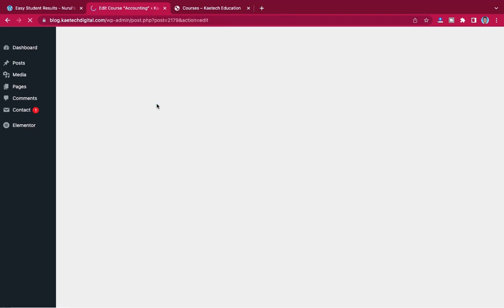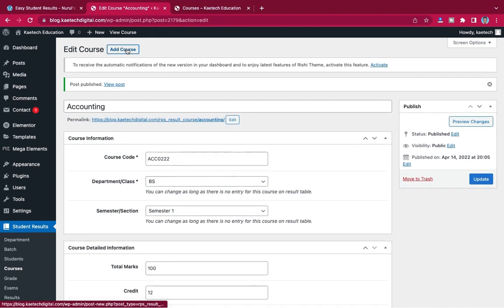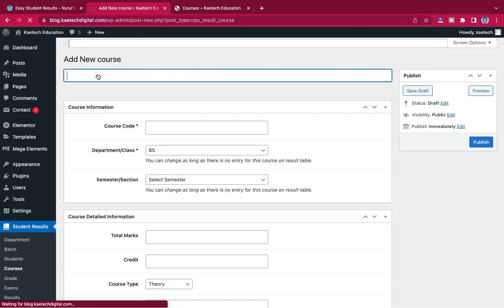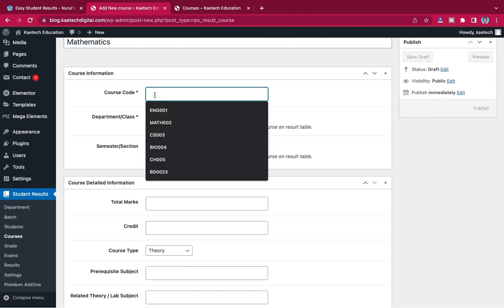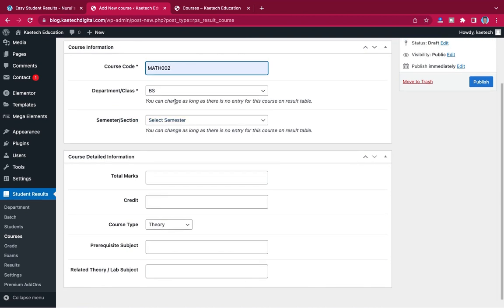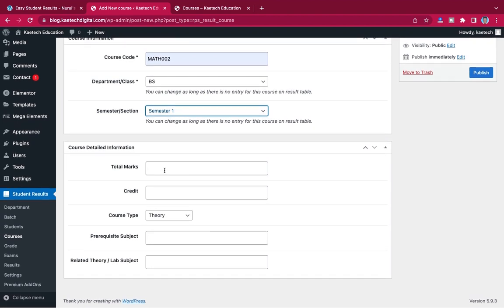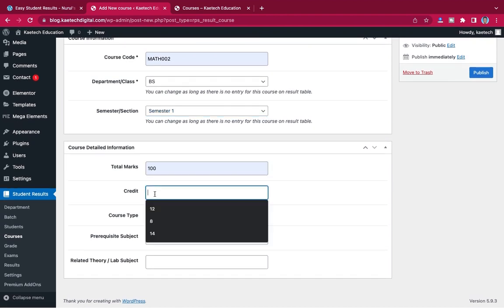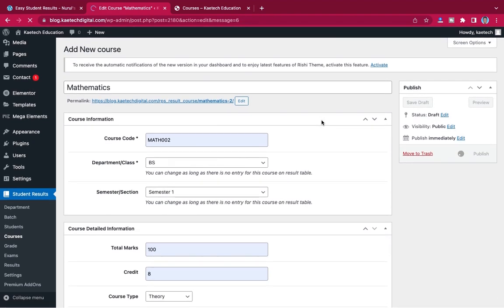So we added a few courses. Let me add some other courses to it. So let me go ahead and add another course. Okay, so let me say accounting. They also do mathematics. Mathematics, and then the course code is this one. Okay, and then the department, you also put it there, and then semester, and then total max. Okay, you give it the course credit. So let's say the course credit is 8, and this is theory, we publish it.